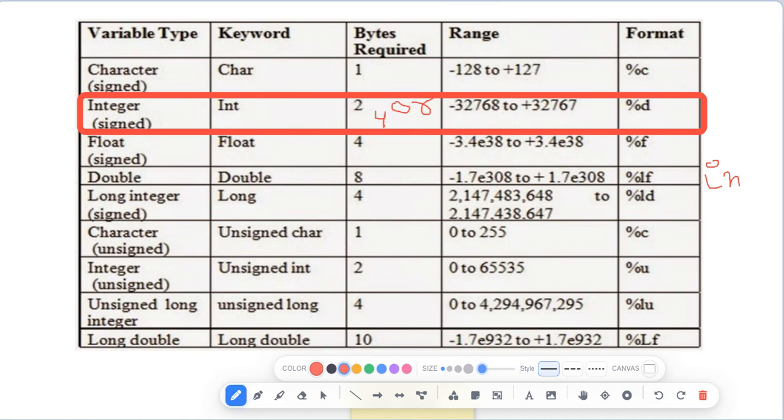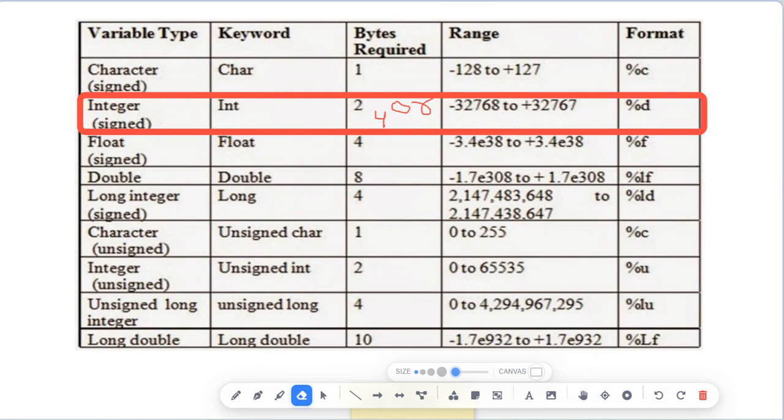int a is there. Okay, it is not coming neatly. Keep it aside. For suppose int a is there. Here a can get a storage of 4 bytes. In that only these numbers can be stored, from this range to this range only.